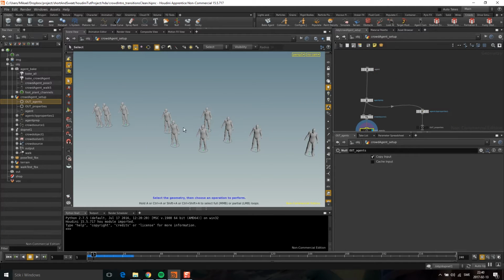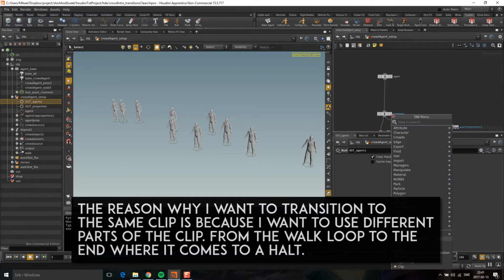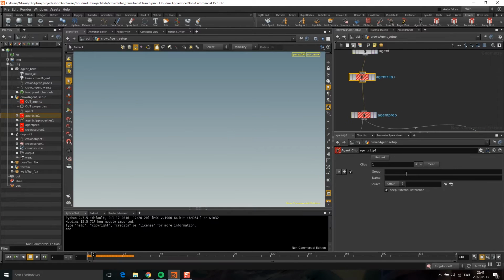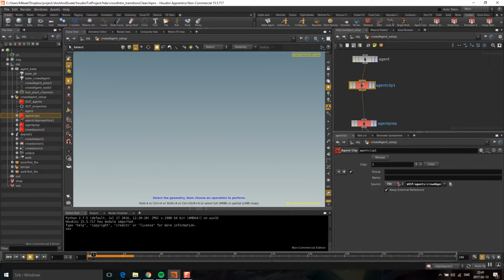And one thing I'm going to do, because this walk is actually a clip that I want to transition into. I want to transition the walk into the same clip, and you can't do that in Houdini, so you need to duplicate that clip. So first I'm going to do an agent clip, and I'm going to select the walk, which is the whole thing, and I'm going to call that transition.